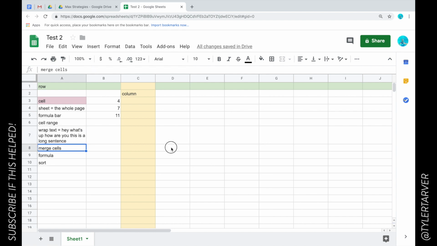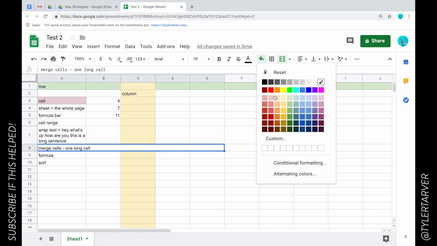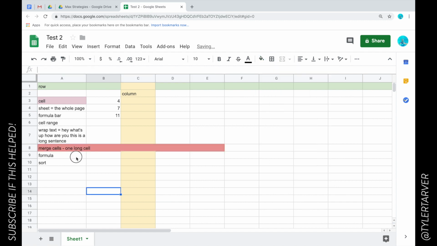Okay? Merge cells. Say I want to take all these 5 cells right here. I want to merge them to where it's just one cell. I can go up here to this, click this button, and boom. Now this is one long cell. See, I can highlight it. Oops, I just deleted that. I can highlight it this color. Let's make it red. That's one cell, whereas all these are individual cells.